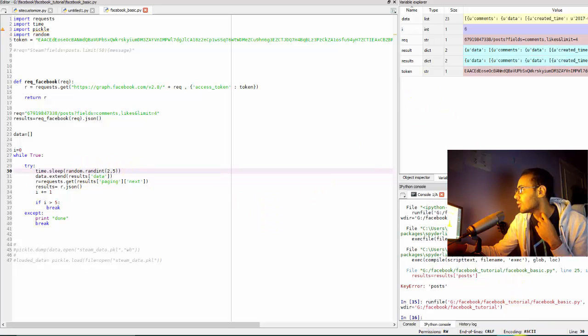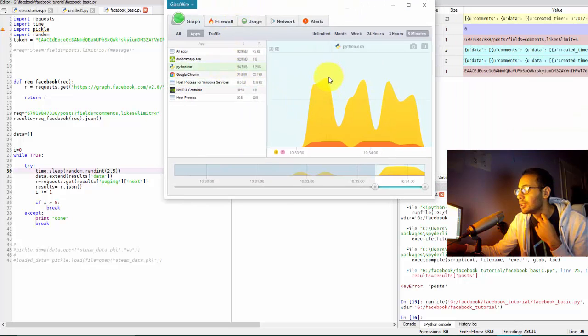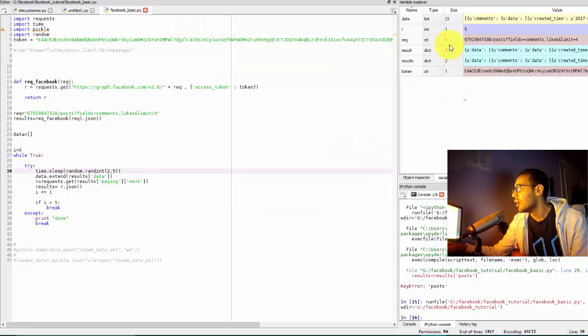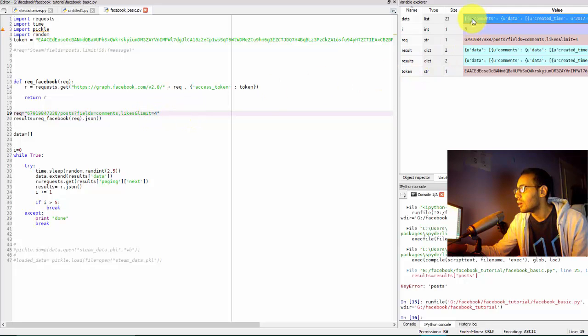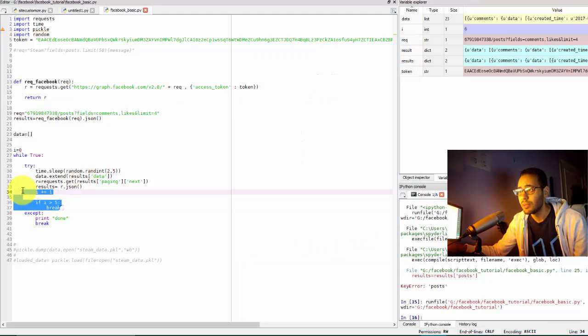Let me check my network activity to make sure it's working. Yeah, as you see, Python, I think it made 3, okay, it's finished. So as you see here, we got 23 posts because I specified a limit before and I made 5 requests, so 5 times 4 is close enough. Here you go, we have a list here, and if I just remove this limit, I will get all the posts.